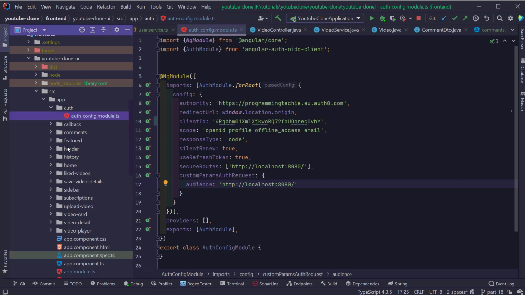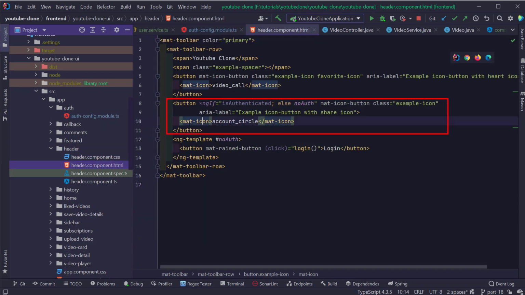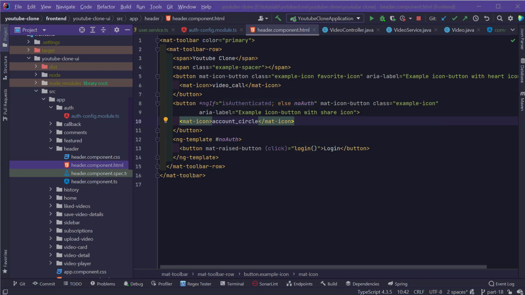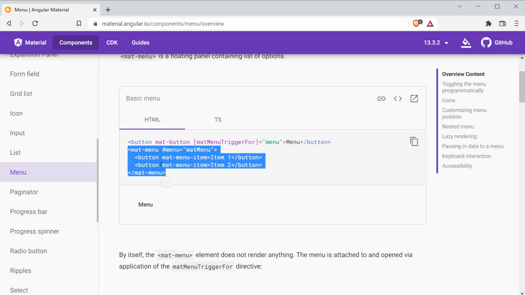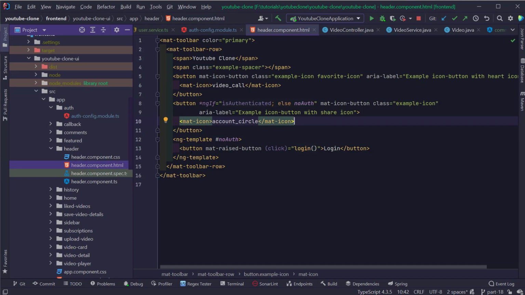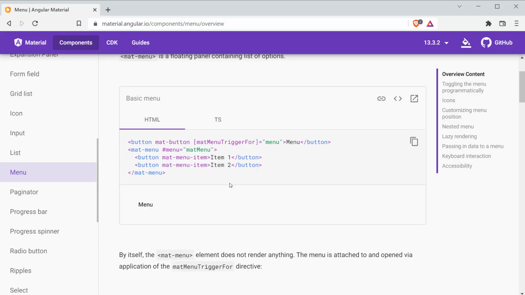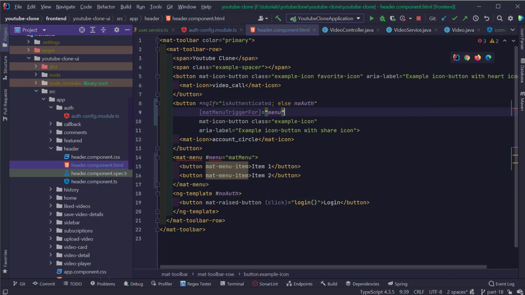If you go to the header component.html file, as of now, we are just displaying a mat icon. So instead of a mat icon, I want to now display a menu, right? So for this, I'm going to go back to the Angular website, and copy this mat menu code, which contains the mat menu tag, and paste this just below this button. And I also want to add this mat menu trigger for menu attribute, so that whenever this button is clicked, we show this menu item, right? Also paste it under the button tag.